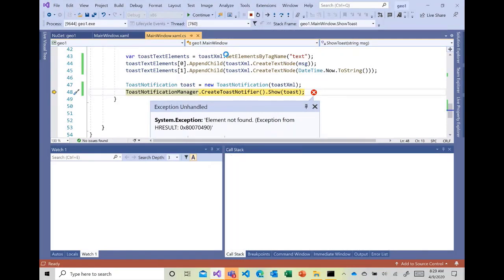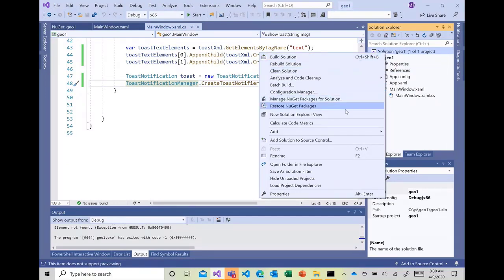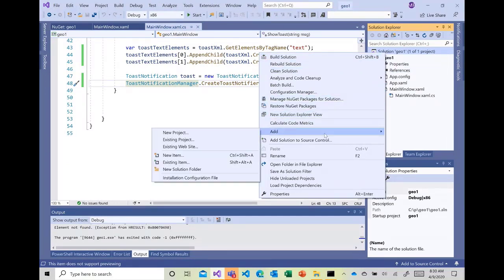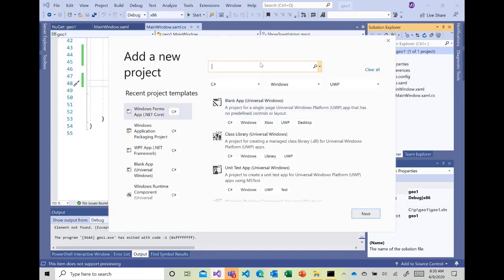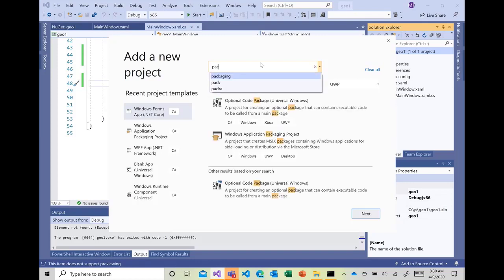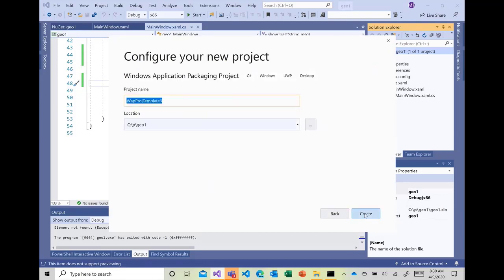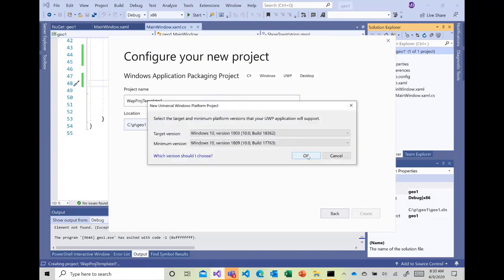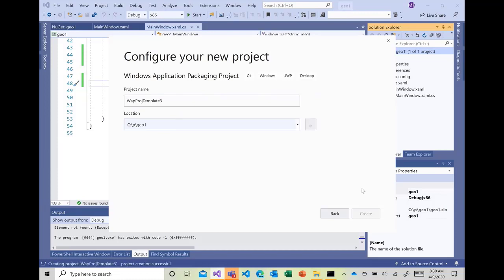So that's fine. We just need to add an app identity. So to do that, we need to package it with the Windows application project. So I'm going to do add new project. I'm going to do packaging, Windows application packaging project, kind of a long name. I'm going to add that there and accept all the defaults and the default project name.